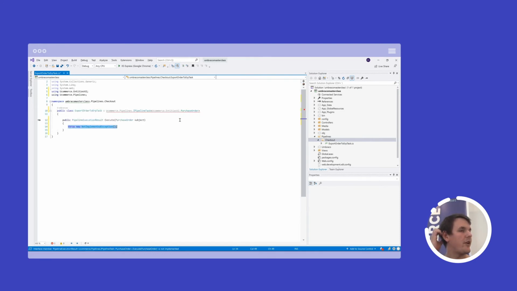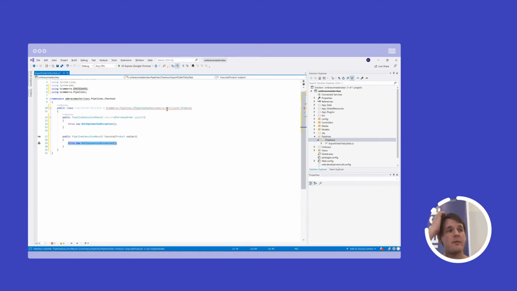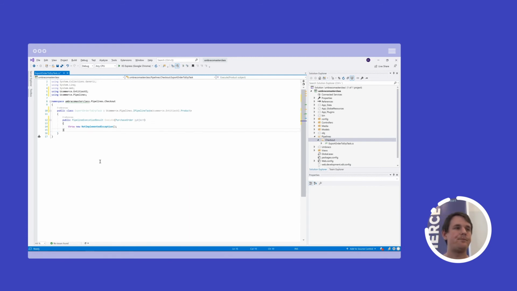It gives me the requirement of implementing that one method called execute, which takes in the purchase order. So if I change my generic parameter here to product instead, then I have to implement that method instead, and then this method down here would be executed instead. But I cannot now hook it into the checkout pipeline because the checkout pipeline expects purchase orders. So that is not possible.